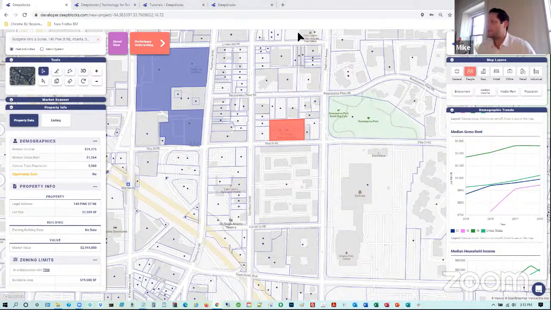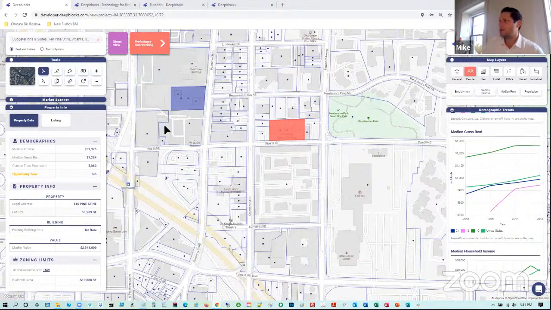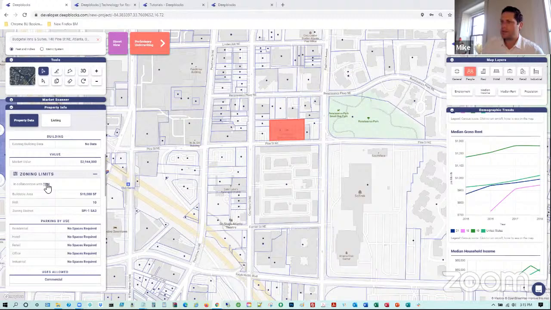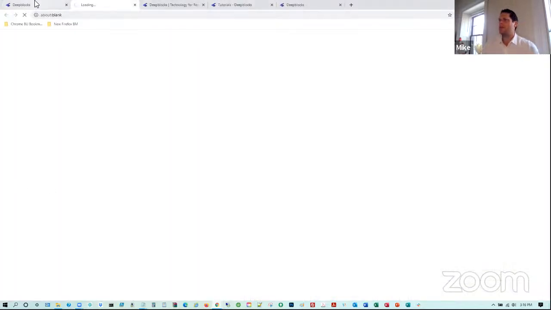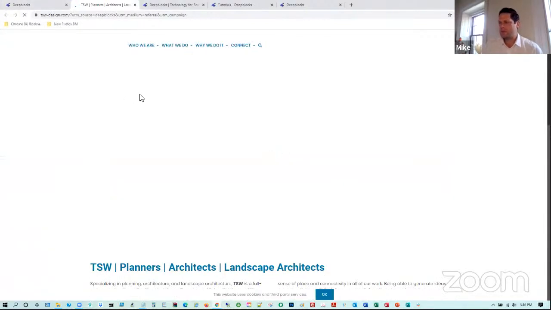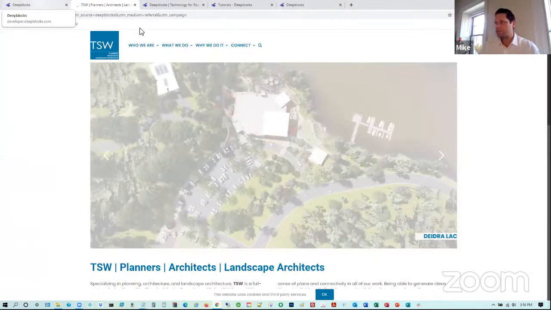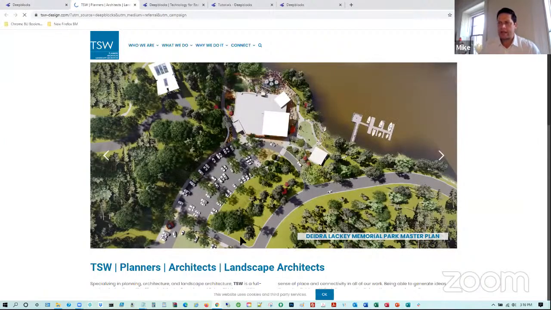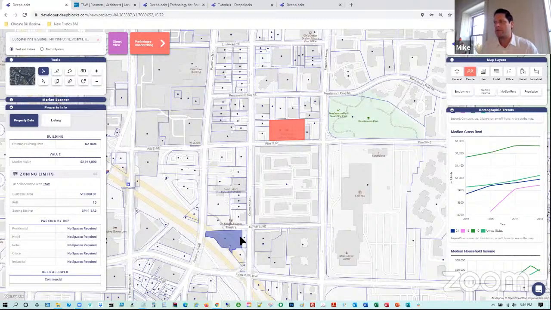Under the zoning limits tab, it says in collaboration with TSW, please explain the collaboration part. Yes, good question. So if we go down to the zoning limits, we can click it and it'll bring up a link to certain people that we coordinate with and deal with when we're trying to put some of this information together. When we extract different data sets, we partner with certain firms and companies that help us with that extraction. That's why we have it in collaboration with TSW. It's a partnership and a relationship that we work with them to help us out.